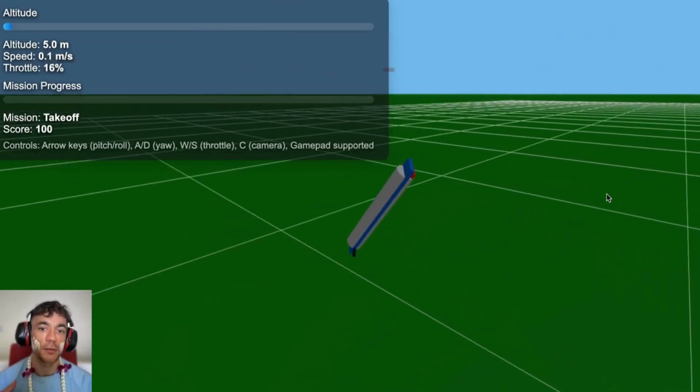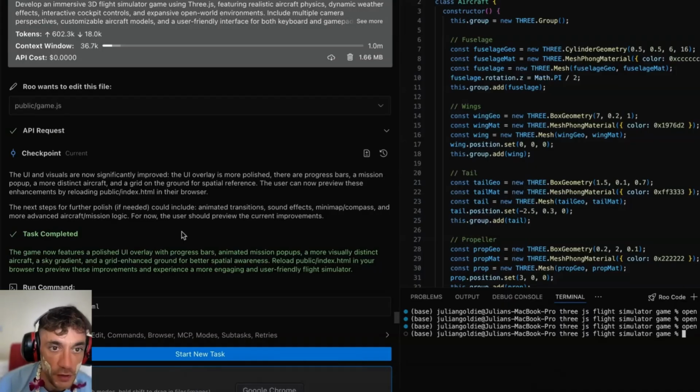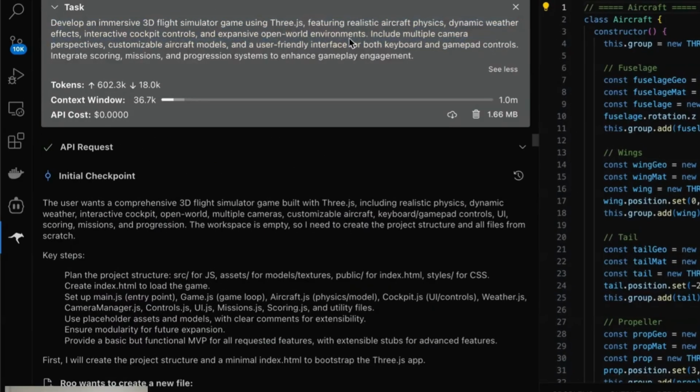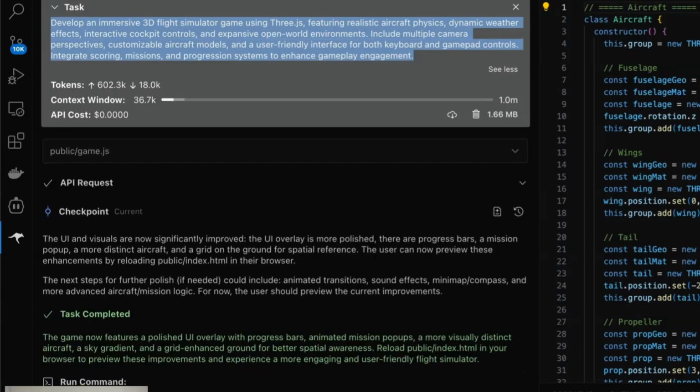But you can easily go back and forth inside Roo Code. This was just after a few prompts. It's still very early days for the flight simulator. So you can see here, we gave it the prompt over here. Again, I'll put this prompt inside the AI Profit Boardroom if you want to steal it from me. And then you just go back and forth with any changes that you want to make, like you can see.